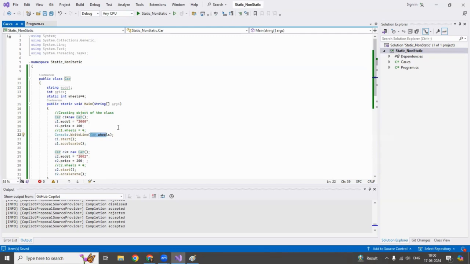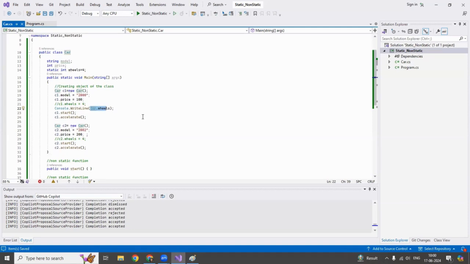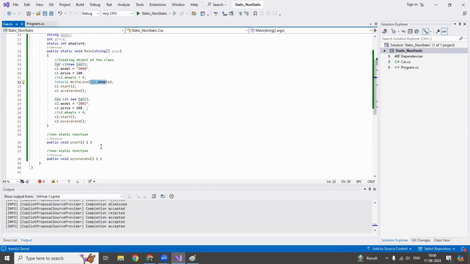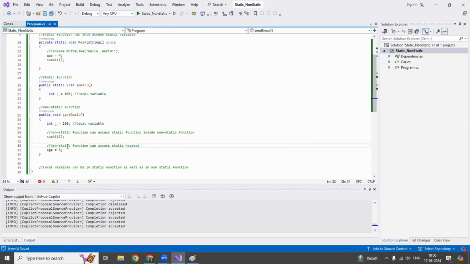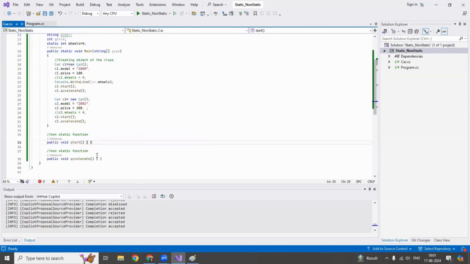So if you scroll down, can I access wheels in a non-static function? No, I can't, isn't it? No, no, sorry. Nothing to worry about. Here I wrote that a non-static function can access a static variable. It can access it.